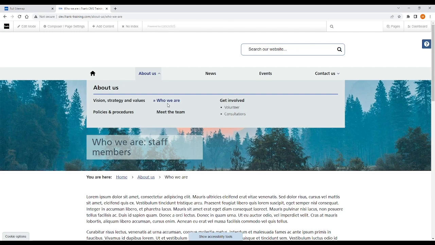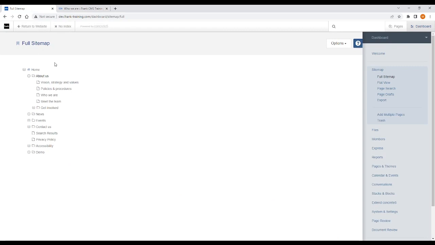But of course, the other kind of move is if we want to move the page beneath a different page compared to what it is now. So right now, Who We Are is beneath About Us. Maybe it makes more sense to have Who We Are be a page beneath Meet the Team, perhaps. So let's go ahead and give that a try. So this time, rather than just reordering, we'll left click, hold and drag, and this time drag it onto Meet the Team to make Meet the Team the location this page is in.